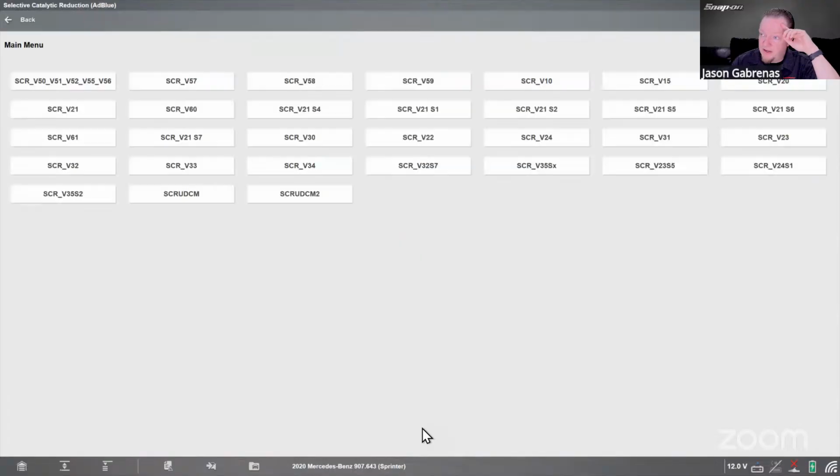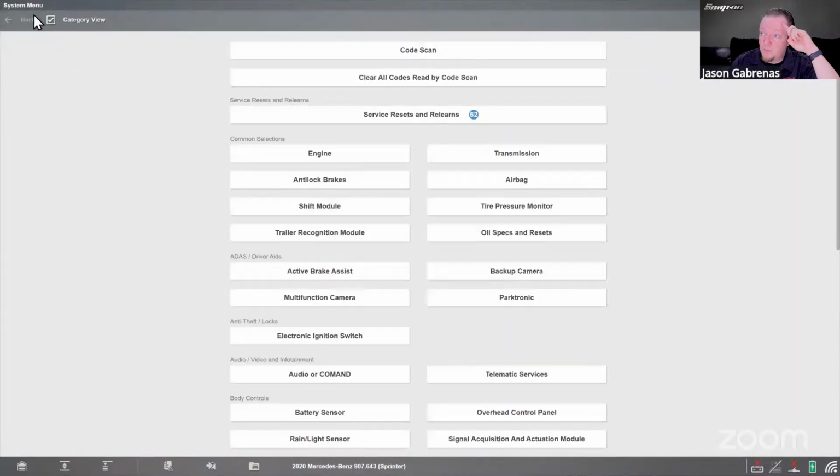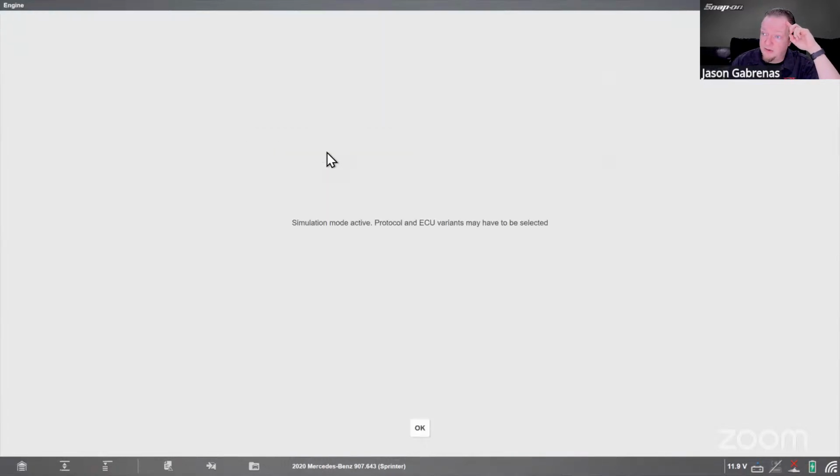And every time you back out, you got to do a key cycle. Okay, and then the DEF, the DPF stuff, all the other particulate filter stuff is going to be under engine.